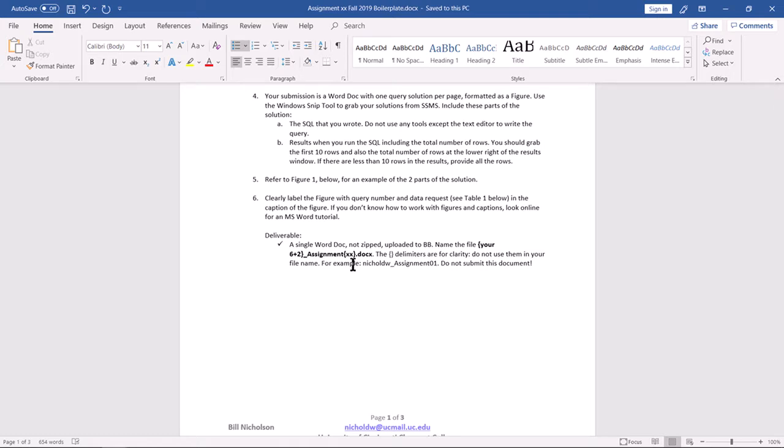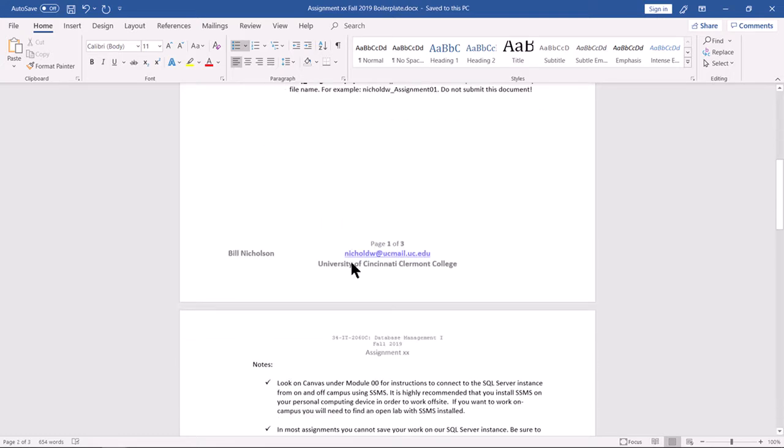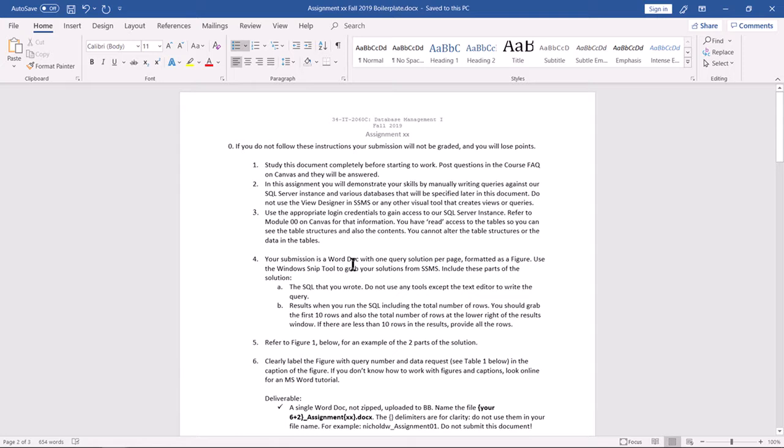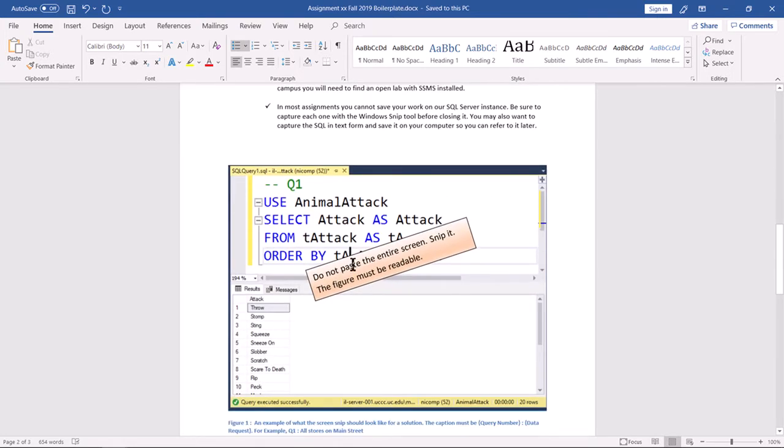Don't freak out. The homework assignments are not that long. The first 2 pages are just boilerplate that are standard for all of the homeworks, or most of the homeworks that you will do in this class.